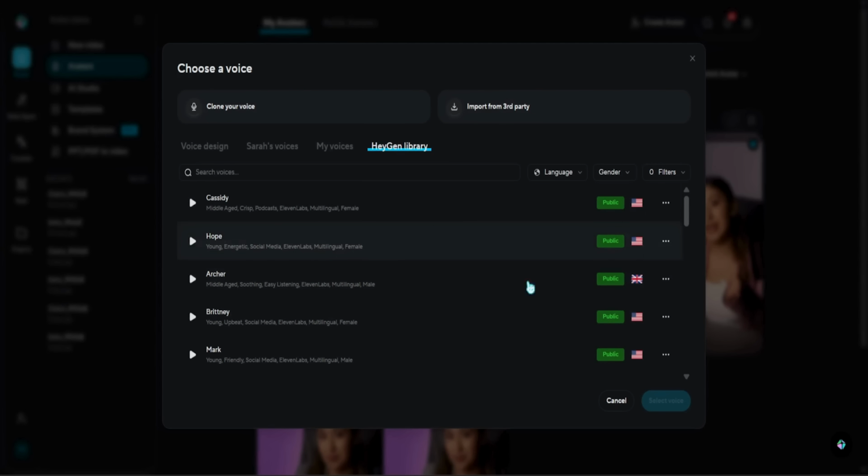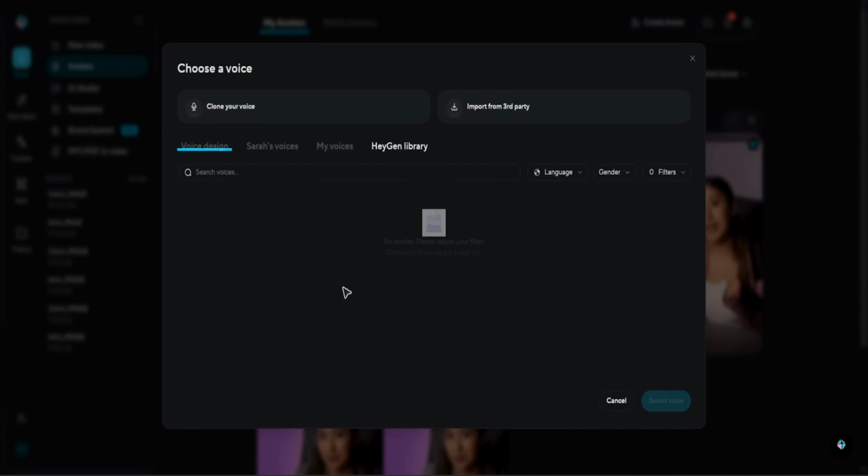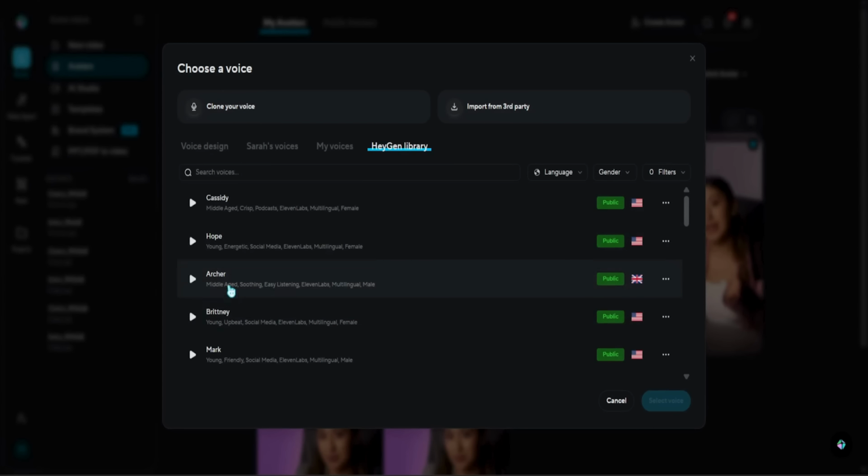We can use one from HeyGen library. You could use the filter language, gender, or filter for use cases to find the one that matches your avatar. We can also create a new voice for our avatar by hitting voice design. Choose your favorite voices and use it to your AI avatar.